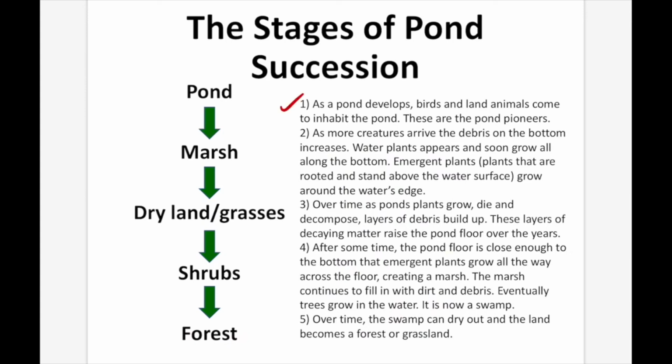As the pond develops, birds and land animals come to inhabit the pond. These are the pond pioneers. As more creatures arrive, the debris on the bottom increases. Water plants appear and soon grow all along the bottom. Emergent plants, which are plants that are rooted and stand above the water surface, grow around the water's edge.